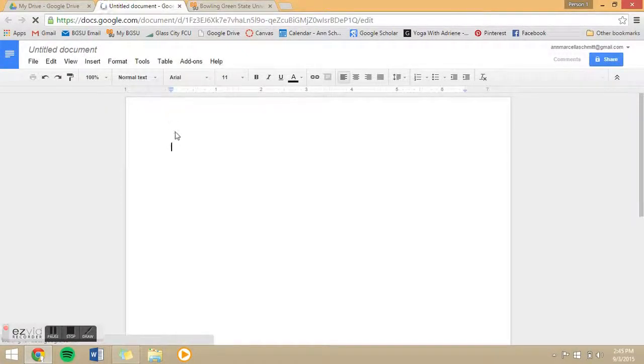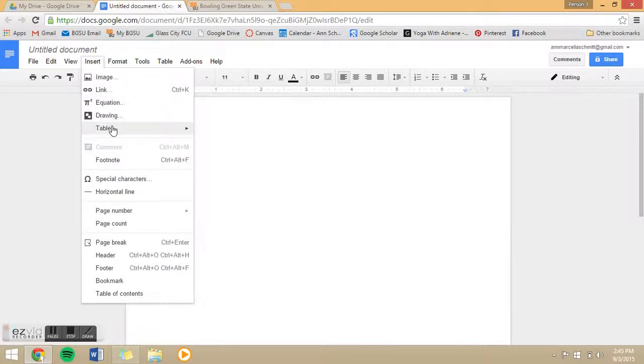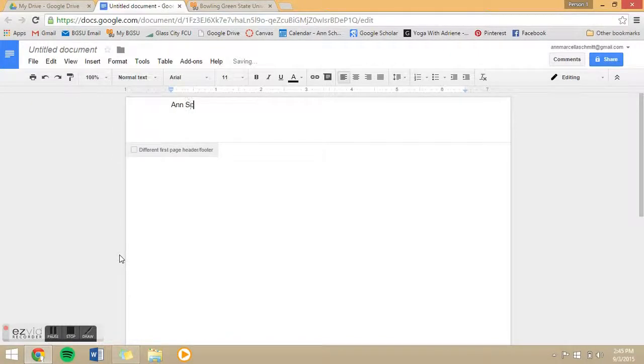And the first thing we're going to do in this is to insert a header. So I'm going to go to Insert, down to where it says Header, and type in my name, first and last name. And that is the first step.